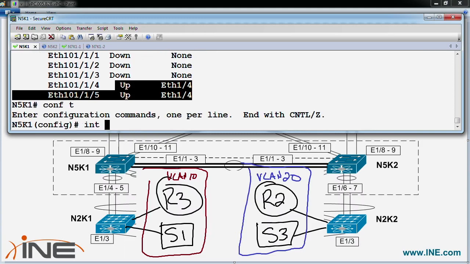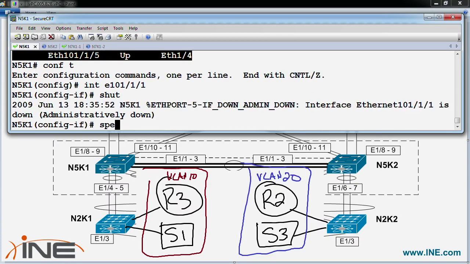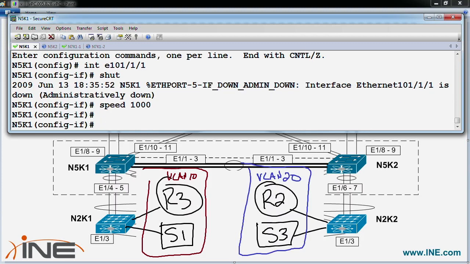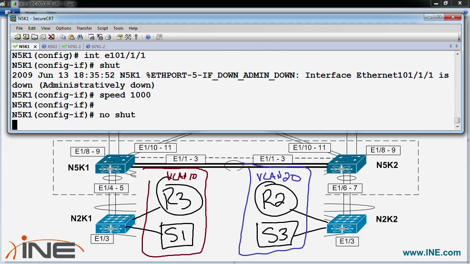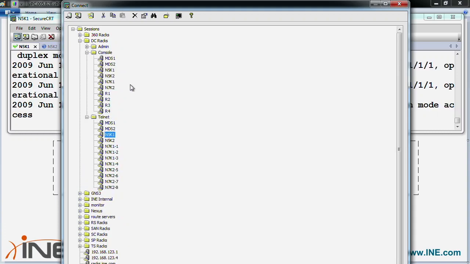So on E101/1/1, I need to shut this link down and change the speed to 1 gig. Again, that's because the router's link in this case is a regular gig link. It's not a 10 gig routed port. So the speed is 1000, no shutdown. And then let me open up router 3's connection as well.